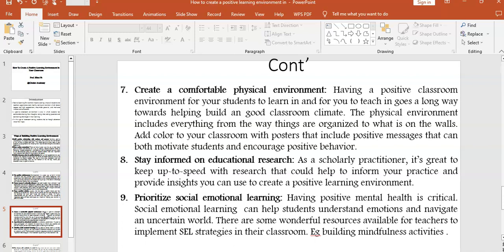Number eight, stay informed on educational research. As a scholar or a scholarly practitioner, it's of great importance that you keep up to speed with research that could help to inform your practice and provide insights that you can use to create a positive learning environment.